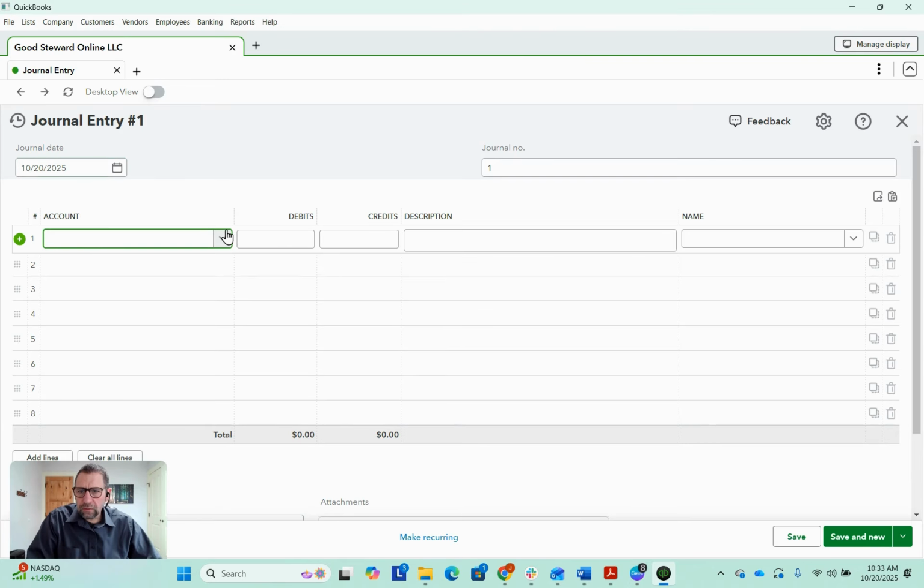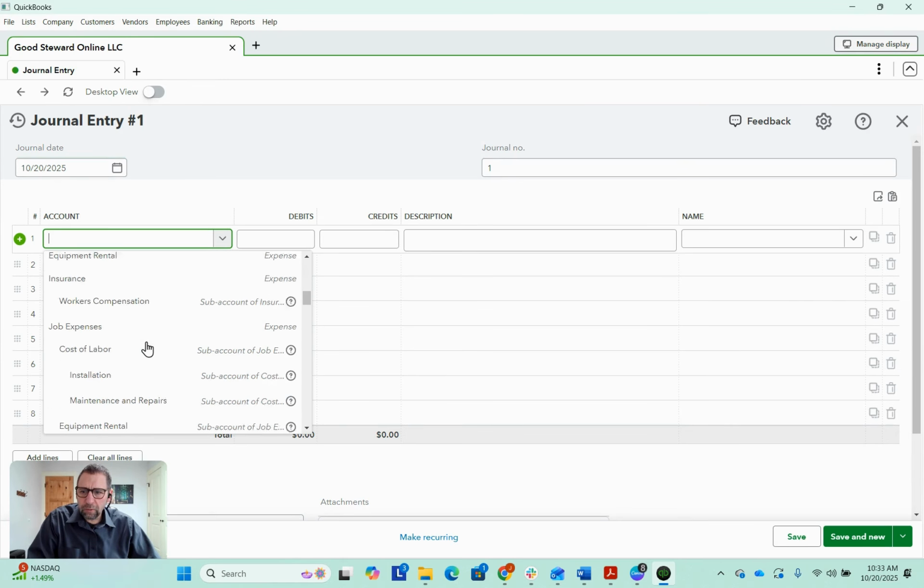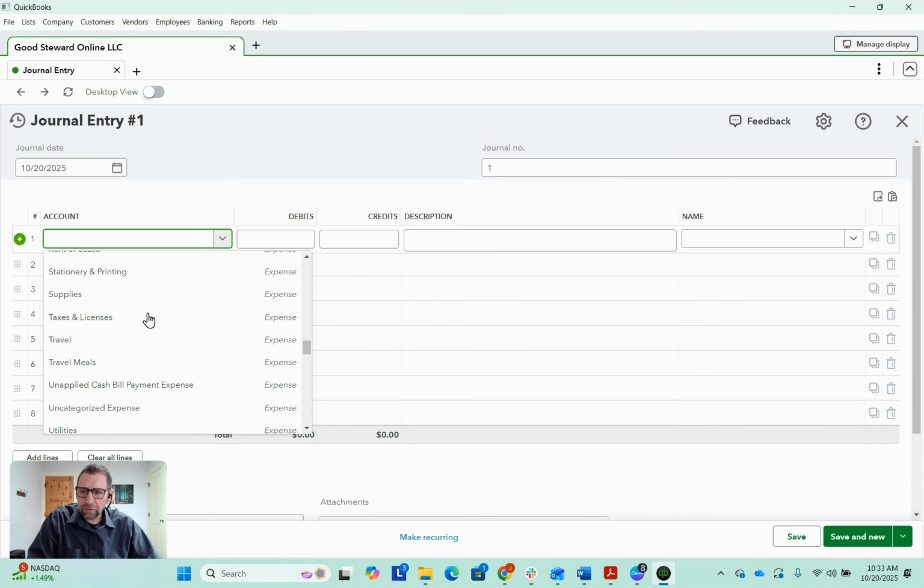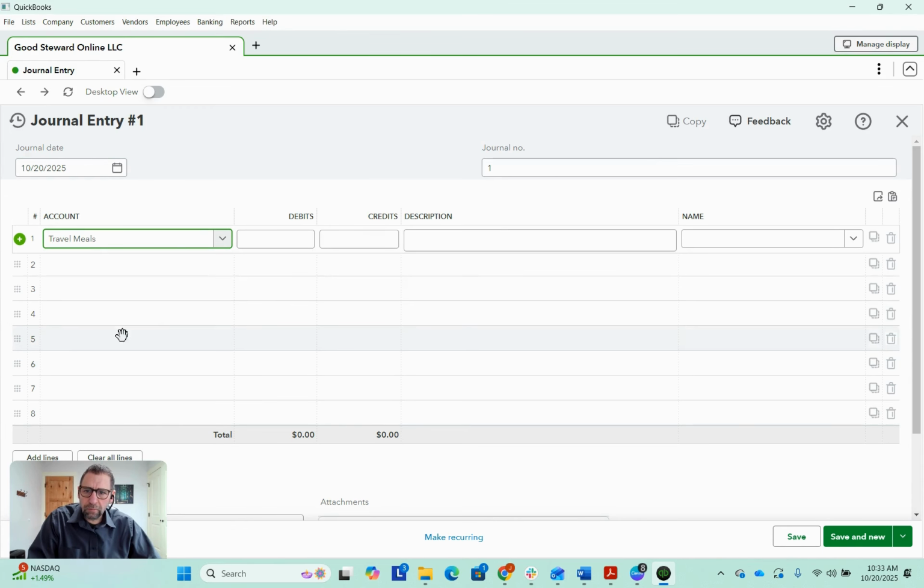Now they were traveling, so let's say they had a couple of travel expenses while they were out. We're going to choose the account of travel meals. And if you know your journal entries, because this was an expense that they had, it's going to go in the debit column. So let's say they spent $50, and then we have an option here to put a description. And let's say that this was lunch while traveling. Paid with personal card, hyphen, business expense.